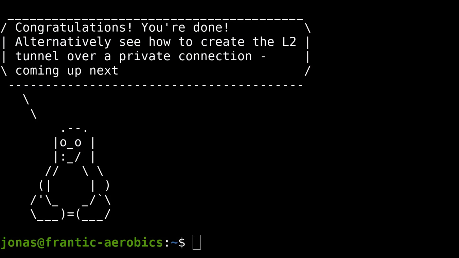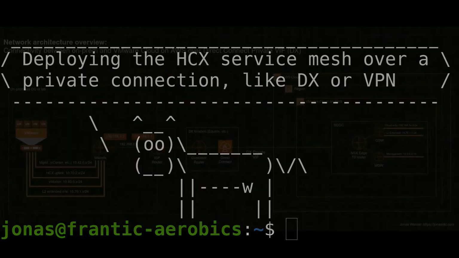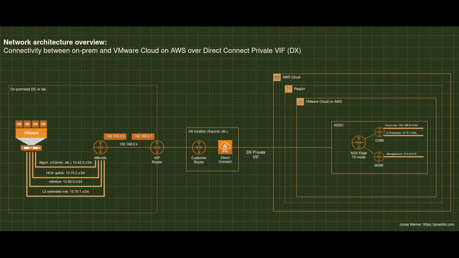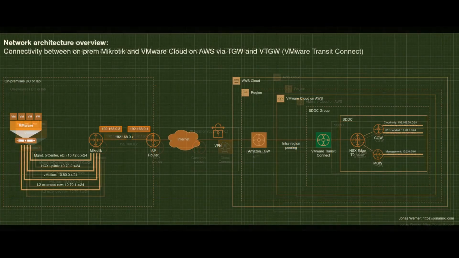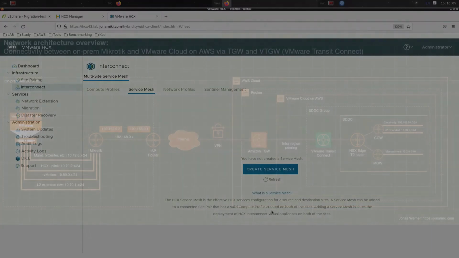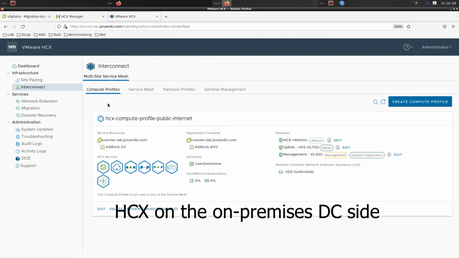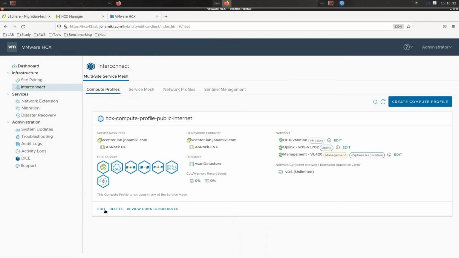And that's done, really. Now, if you want to do this over a private network, for example DX, or which is in this case a VPN, you have a few options. So you could do a DX like this, a private VIF going directly to the SDDC, or in this case I've got a VPN that goes to a TGW and then peers with a VTGW. Now if you want to use a VPN, this is the only way to do it, because a VPN that terminates on the SDDC will not be supported for L2 extended networks.